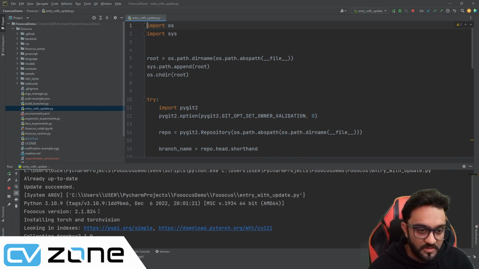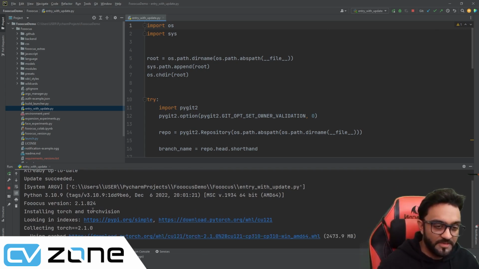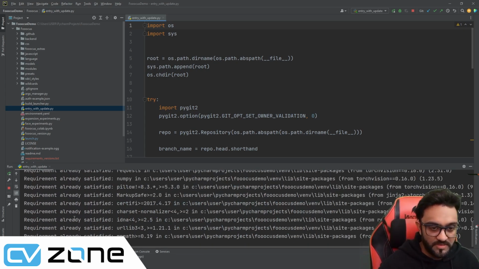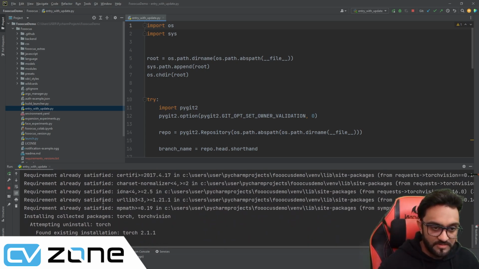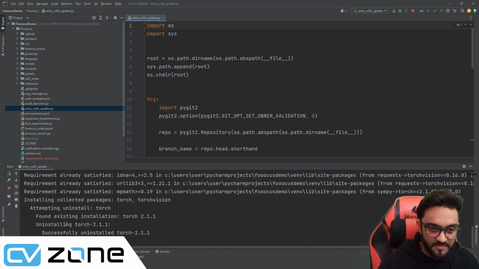Right now it will start the installation of Torch and Torch Vision, and then it will also download the required models that will allow us to generate these images. I have already done that previously. That's why it's using the cached version, and you can see it says already satisfied. It is uninstalling and installing it.